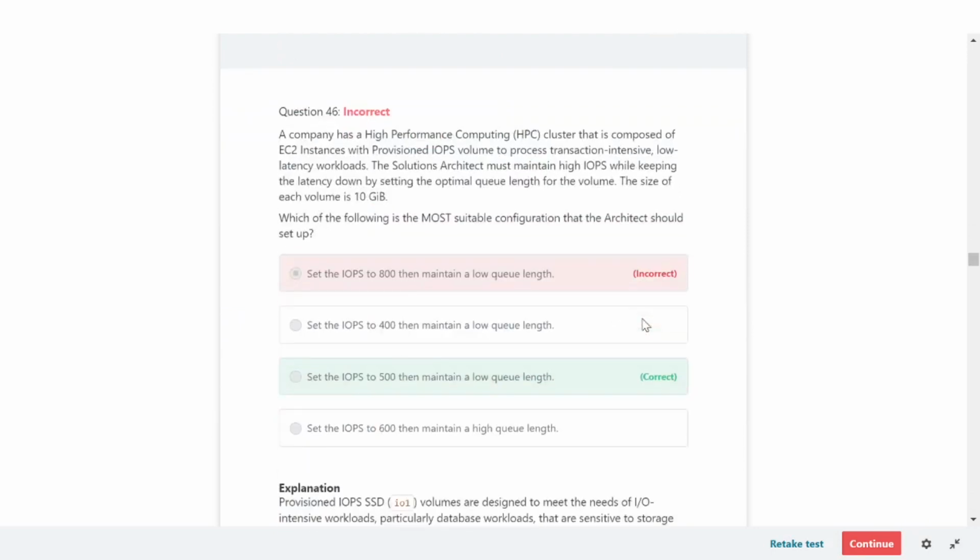A company has a high-performance computing (HPC) cluster composed of EC2 instances with Provisioned IOPS volumes to process transaction-intensive, low-latency workloads. The solution must meet high IOPS while keeping the latency down by setting the optimum queue length for the volume. The size of each volume is 10 GB. Which of the following is the most suitable configuration that the architect should set up?